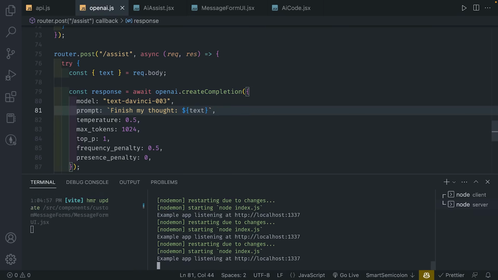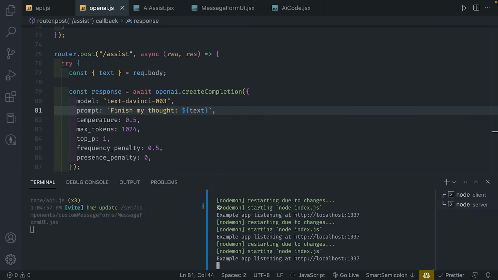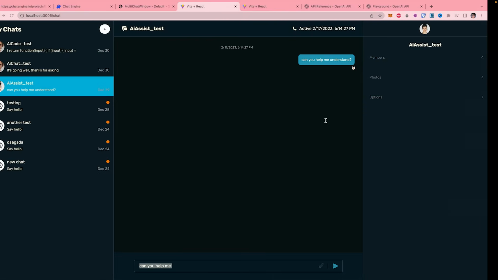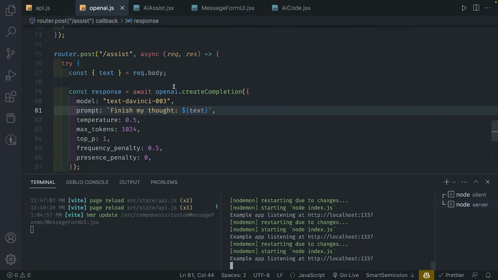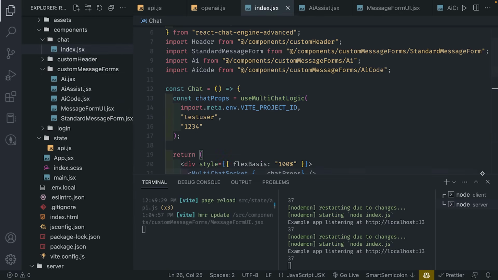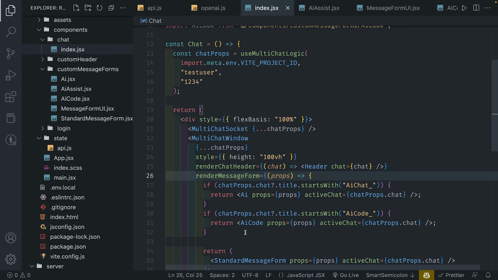And we're going to save that. Let's open up our terminal, make sure we don't have any problems. So if we go back, oh yeah, we are missing one last thing. And that is if I go to chat index, we are not properly adding AI assist.